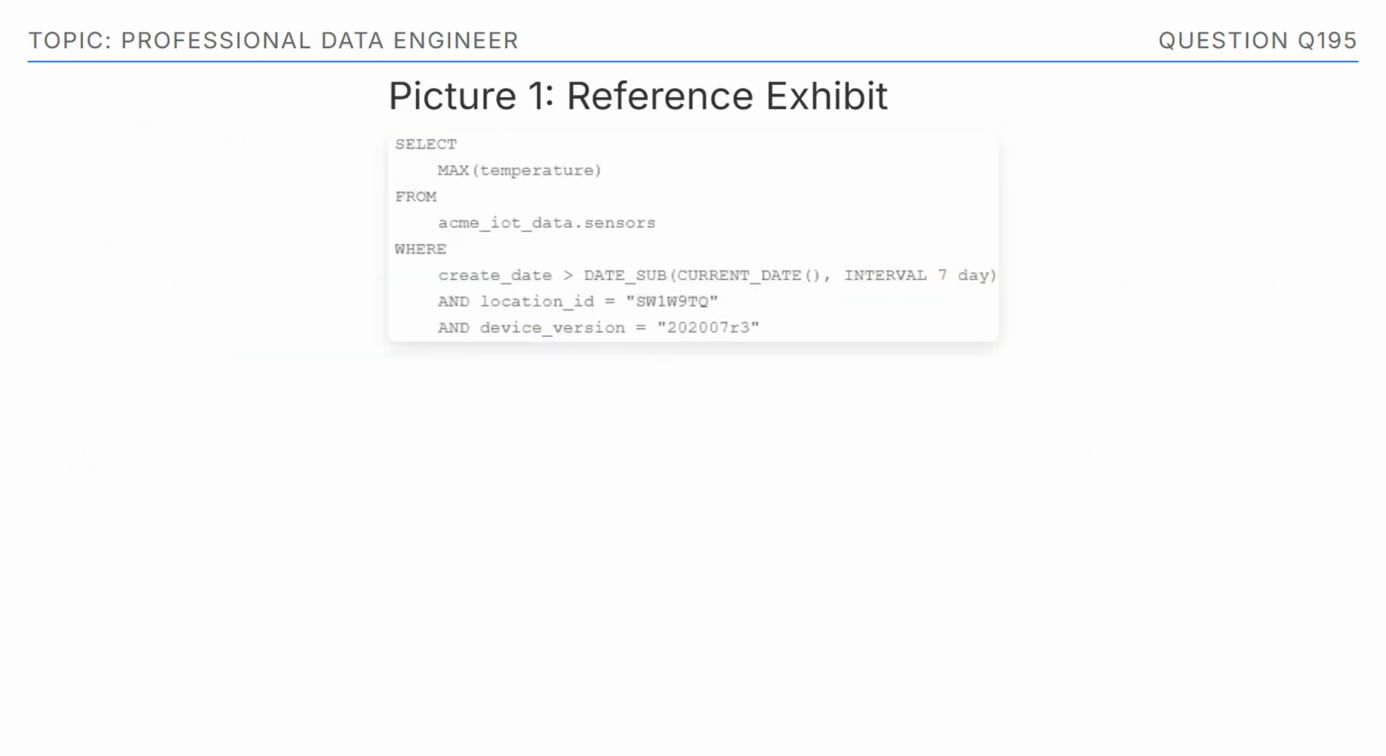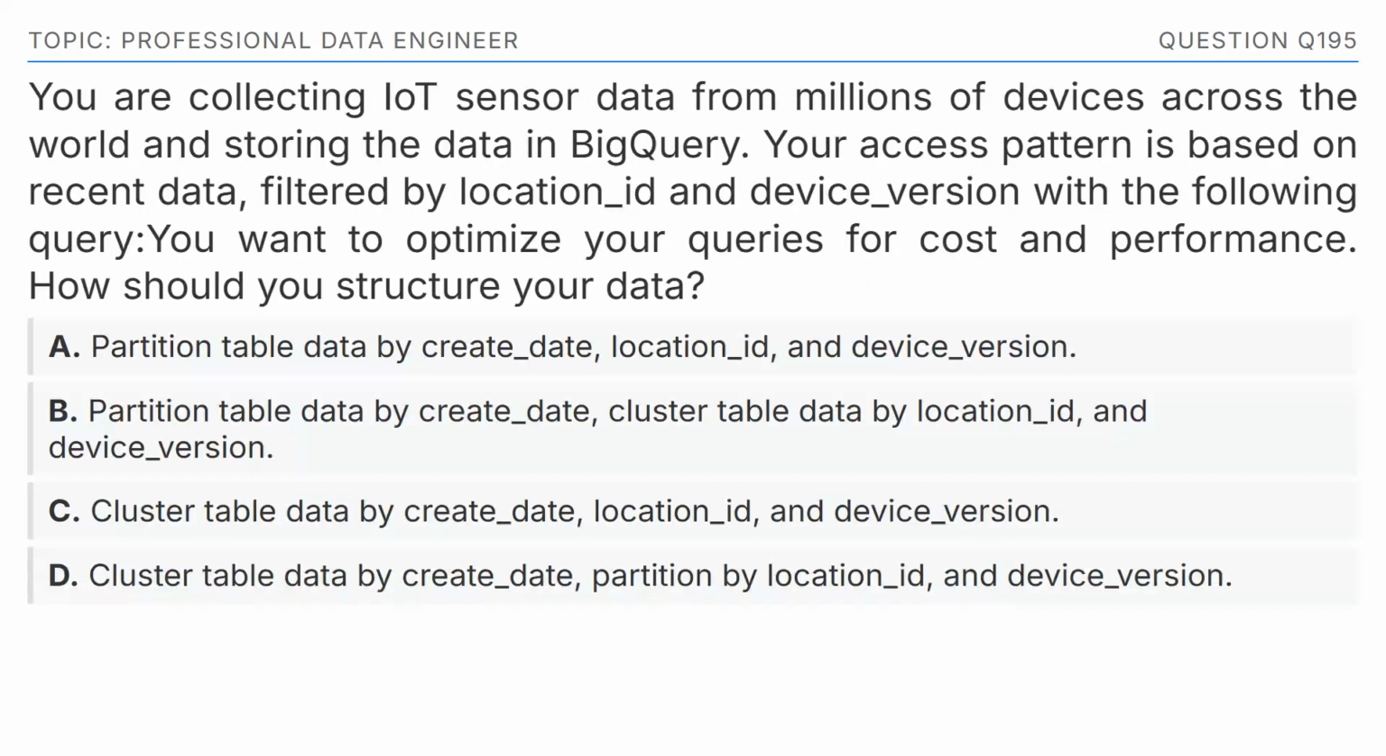Refer to the attached Picture 1, reference exhibit. You are collecting IoT sensor data from millions of devices across the world and storing the data in BigQuery. Your access pattern is based on recent data, filtered by location_ID and device_version with the following query. You want to optimize your queries for cost and performance. How should you structure your data?